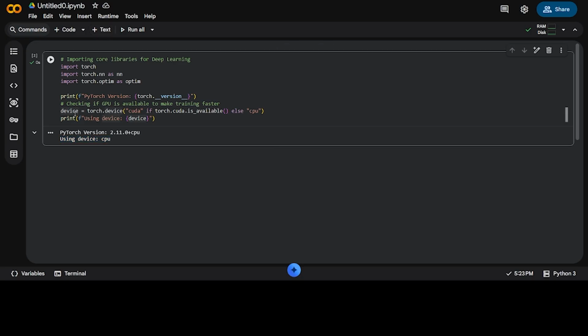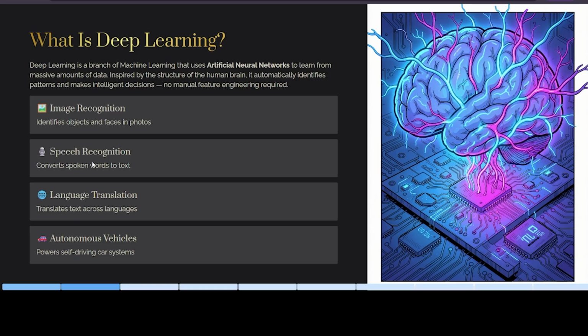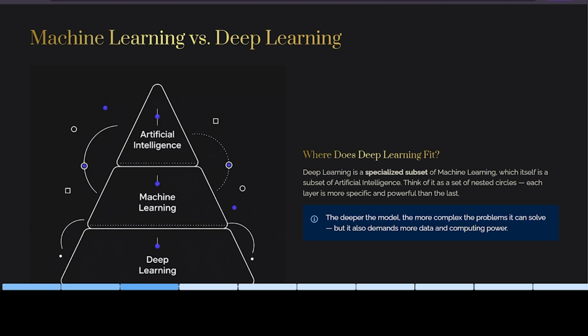This is how you have to import the libraries in deep learning, okay. I hope you understand this one, okay. This is how you have to import the packages, okay. Next we are going to see machine learning versus deep learning, okay.